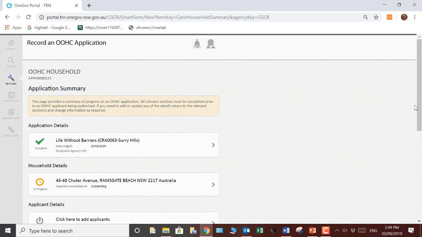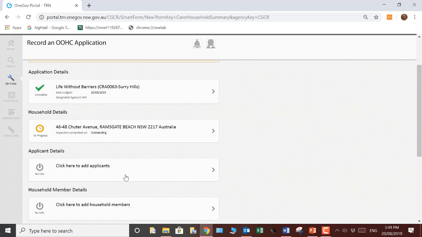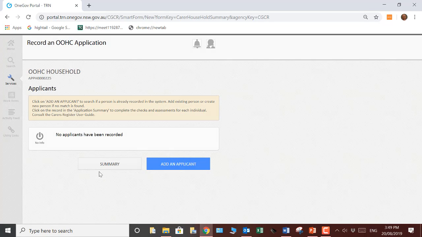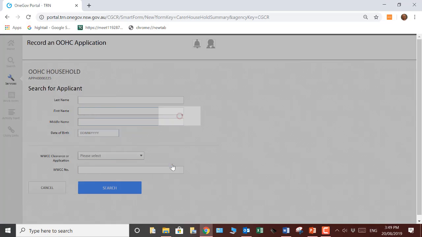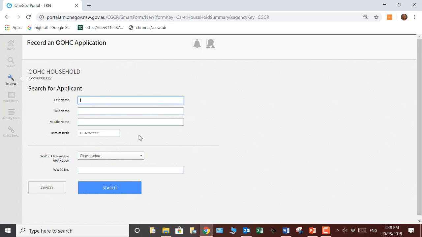Now it's time to enter an applicant, so choose that option and click on Add an Applicant. Now enter the applicant's name and be careful to enter the last name at the top. It's very easy to make the mistake of entering the first name in the first box. And their date of birth.